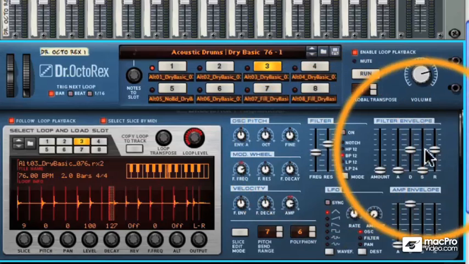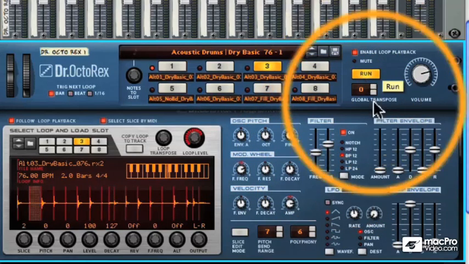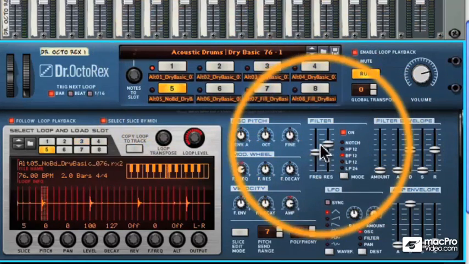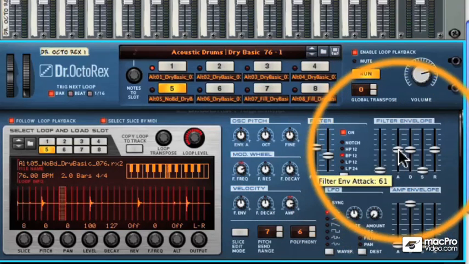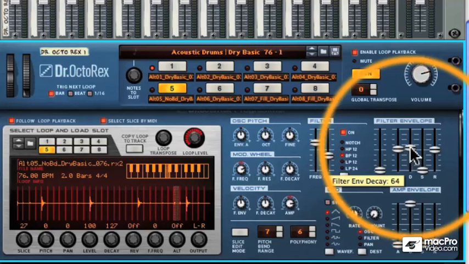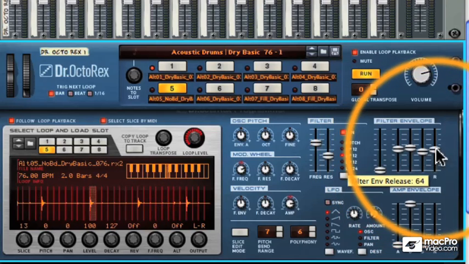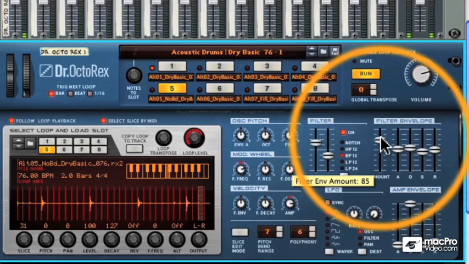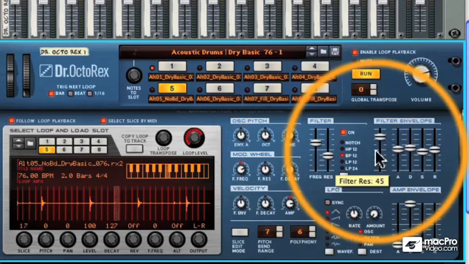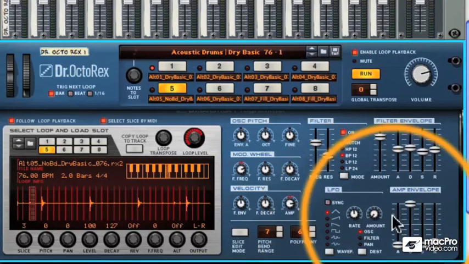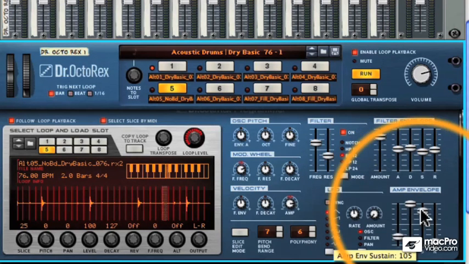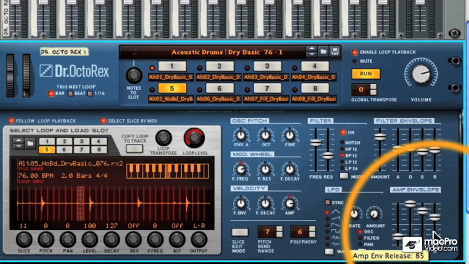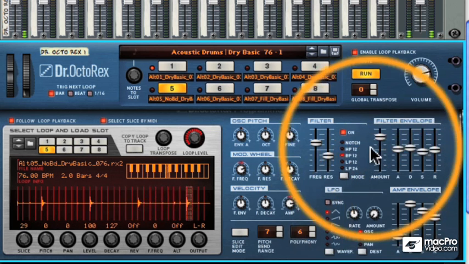Looking at the filter, we've already seen how we can turn it on or off and set the frequency and resonance. Again, affecting all 8 Rex files. And then I have a filter envelope, which will determine how the filter changes over time. And that's the amount that the envelope will affect my filter. I also have an amplitude envelope, so I can have a slower attack or a longer sustain and so forth. Remember, A is attack, D is decay, S is sustain, and R is release.